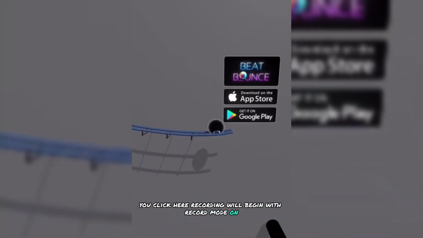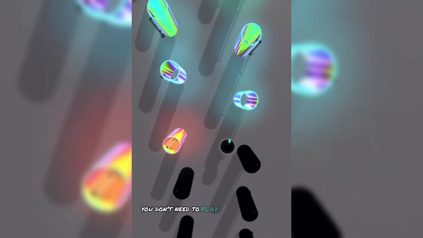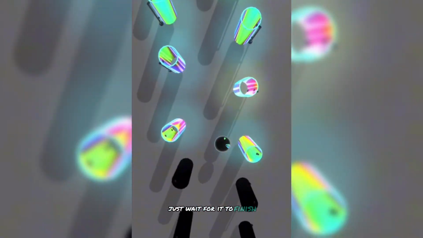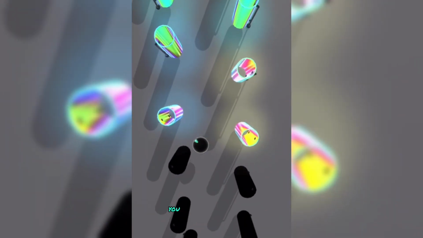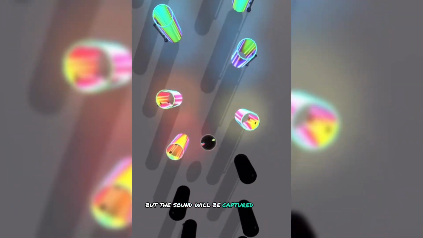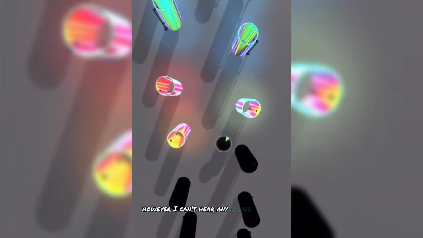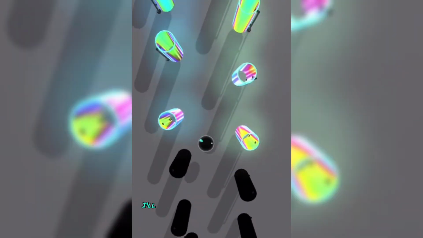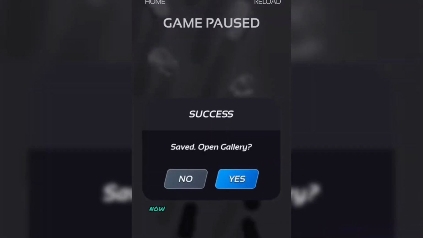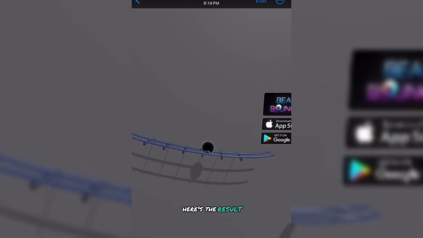With record mode on, the game will play automatically, following the rhythm of the music. You don't need to play the game yourself, just wait for it to finish. Keep in mind that while you're recording, you won't hear the music, but the sound will be captured in the video. I'll show you the final result once it's done. Now that the recording is complete, let's open the gallery and turn on the sound. Here's the result.